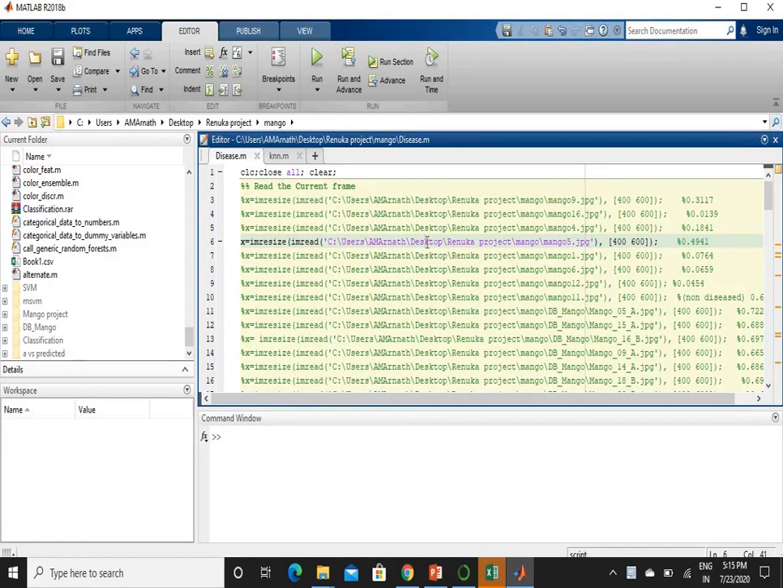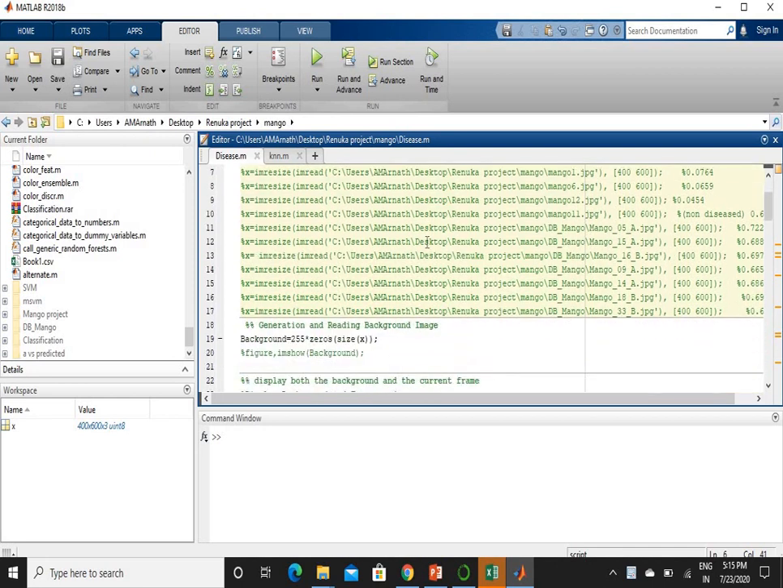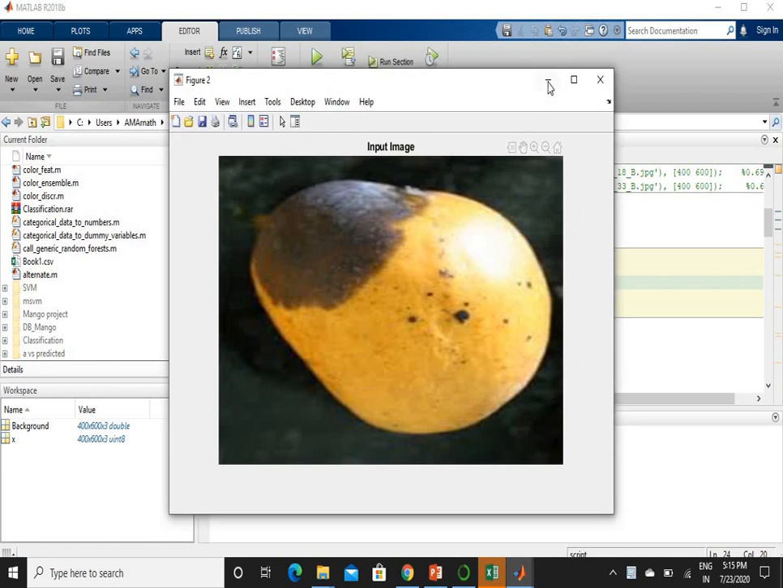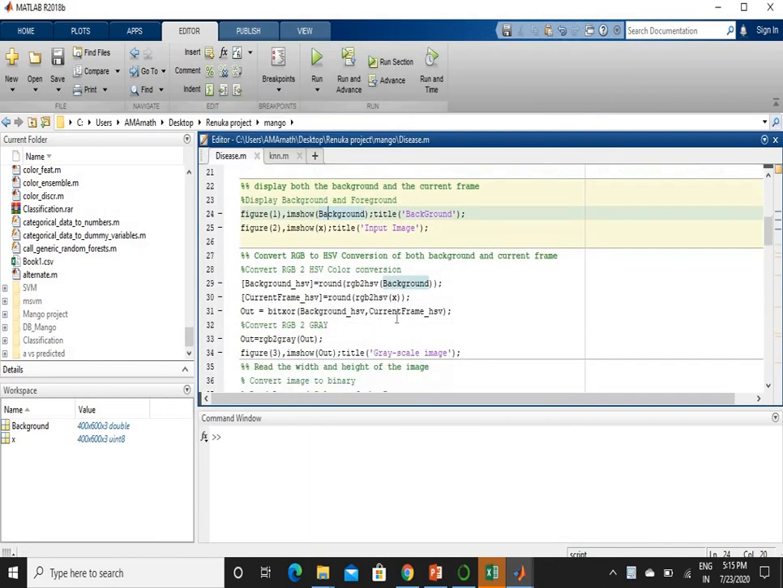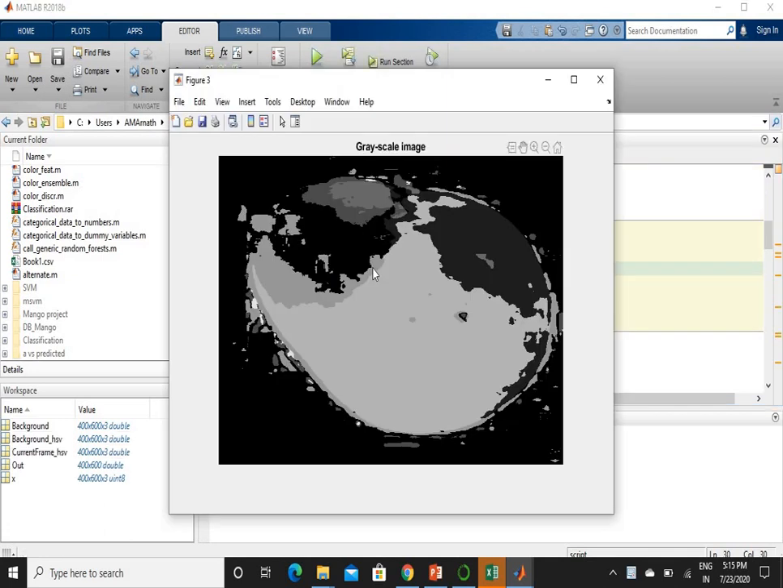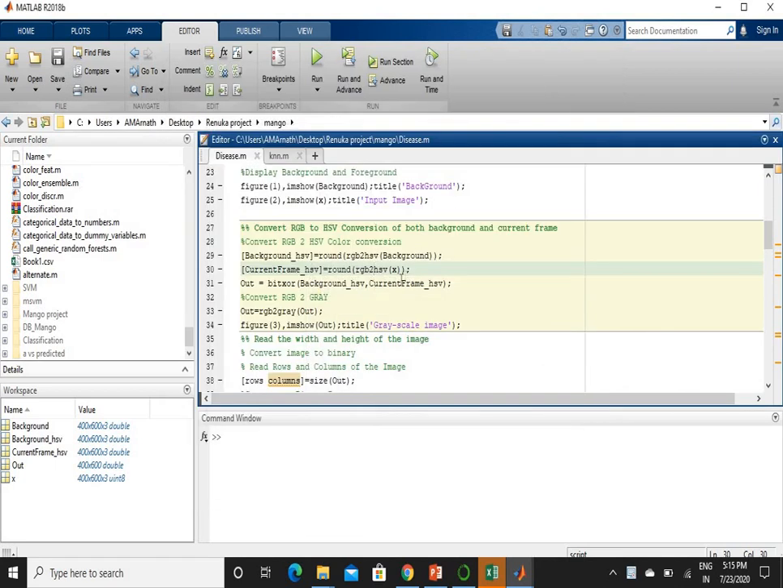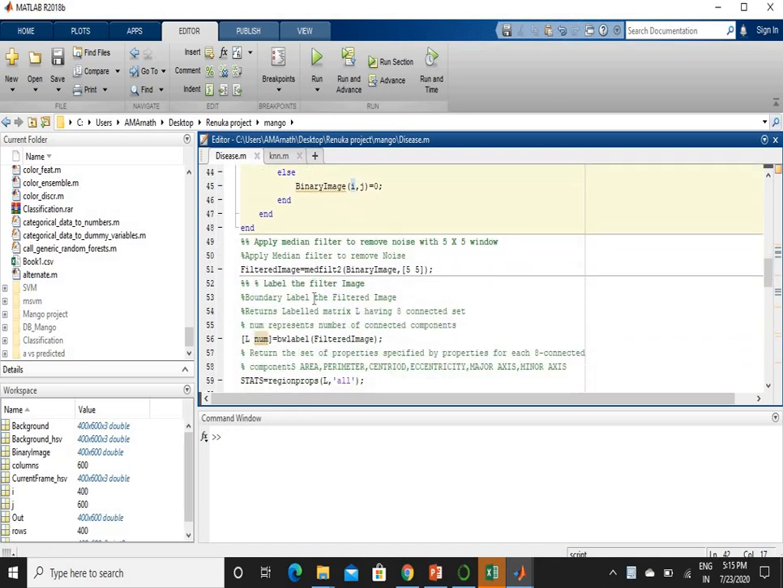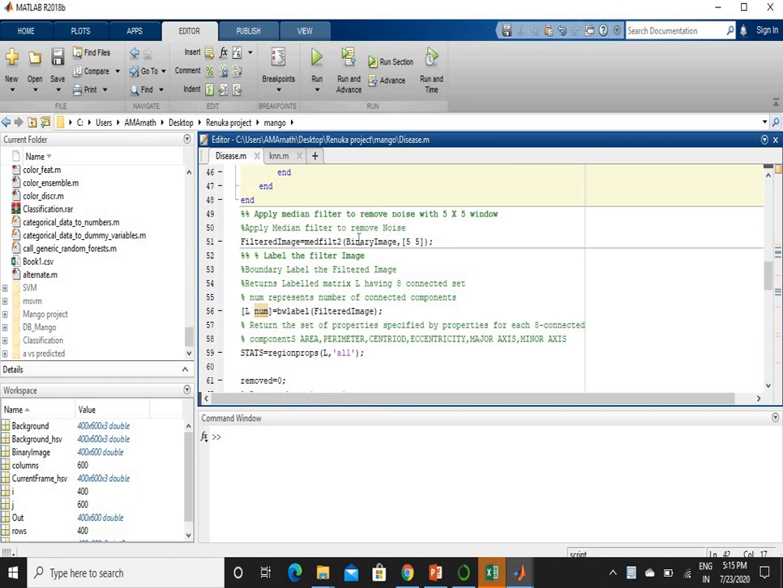For this, I am reading an image using the imread function. After that, I am generating a black background. Then I am displaying the background and the input image using the imshow function. After that, I have converted the input and the background image into HSV and also to grayscale. Then the grayscale image is converted to binary. Then I have applied a median filter in order to remove noise.